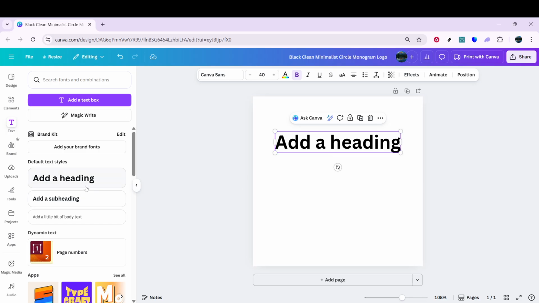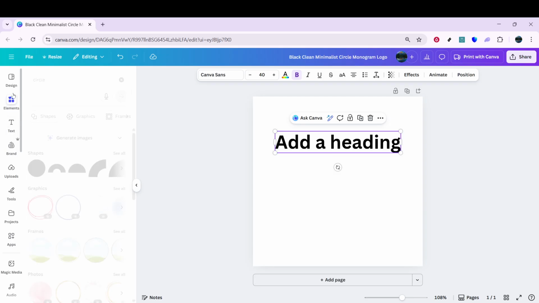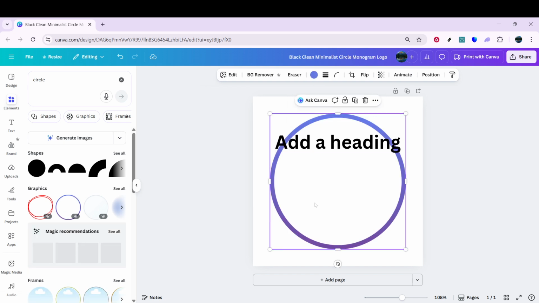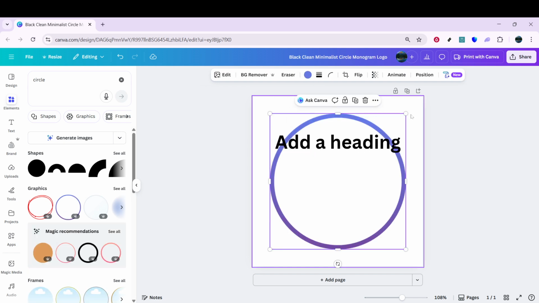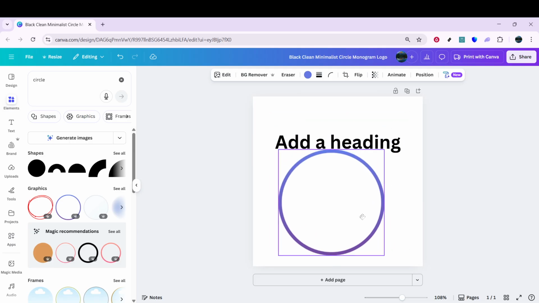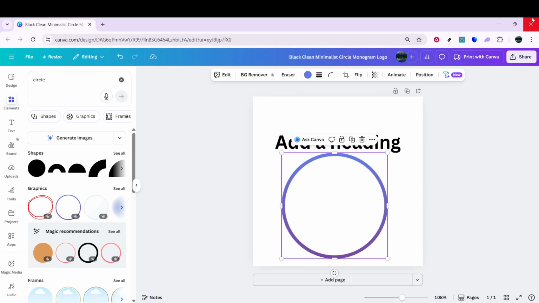Head over to Elements to add shapes, icons, or illustrations that represent what you do. Use the search bar to find relevant icons, and keep the design simple so it stays versatile at small sizes. Adjust line thickness or style so everything looks cohesive.